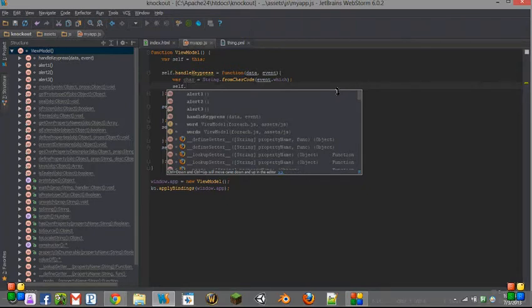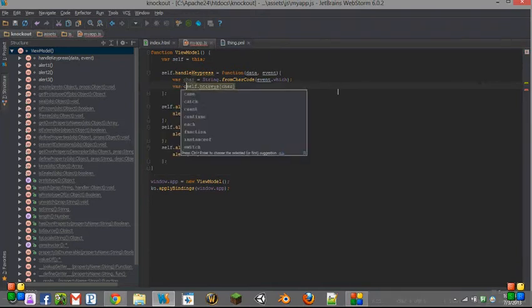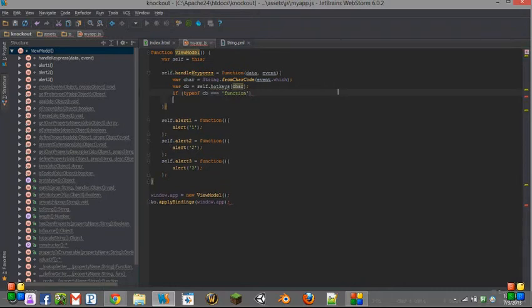So we're going to be creating self.hotkeys, and we're going to check if we have our char. So var callback, or cb, is going to be that. And then we're going to say if the type of callback equals a function, we're going to call callback.